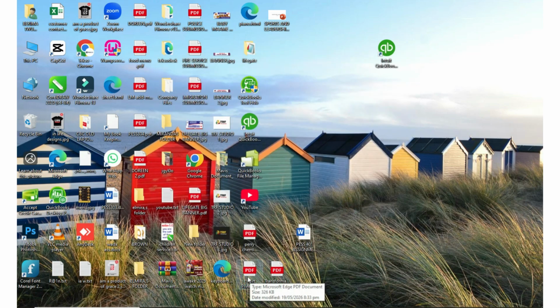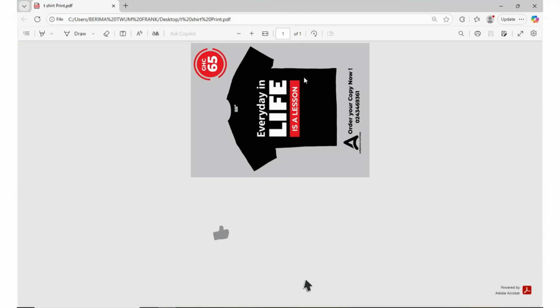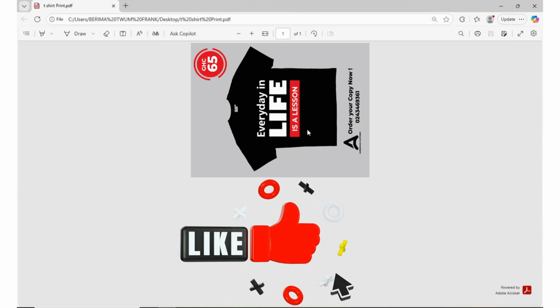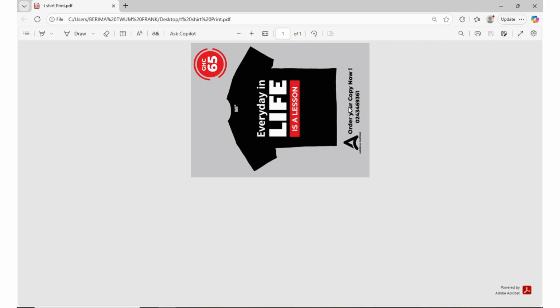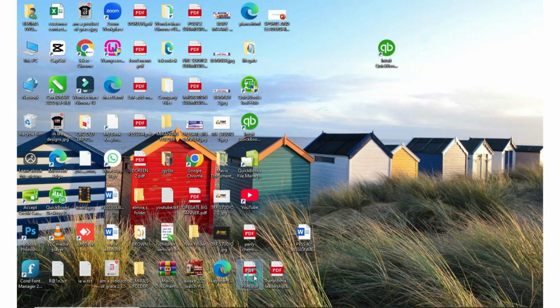So this is the file. Let's open it and see. All right, you can see the file that we just converted. This is a PDF, and you can see it very nicely. So you can send this PDF to them.